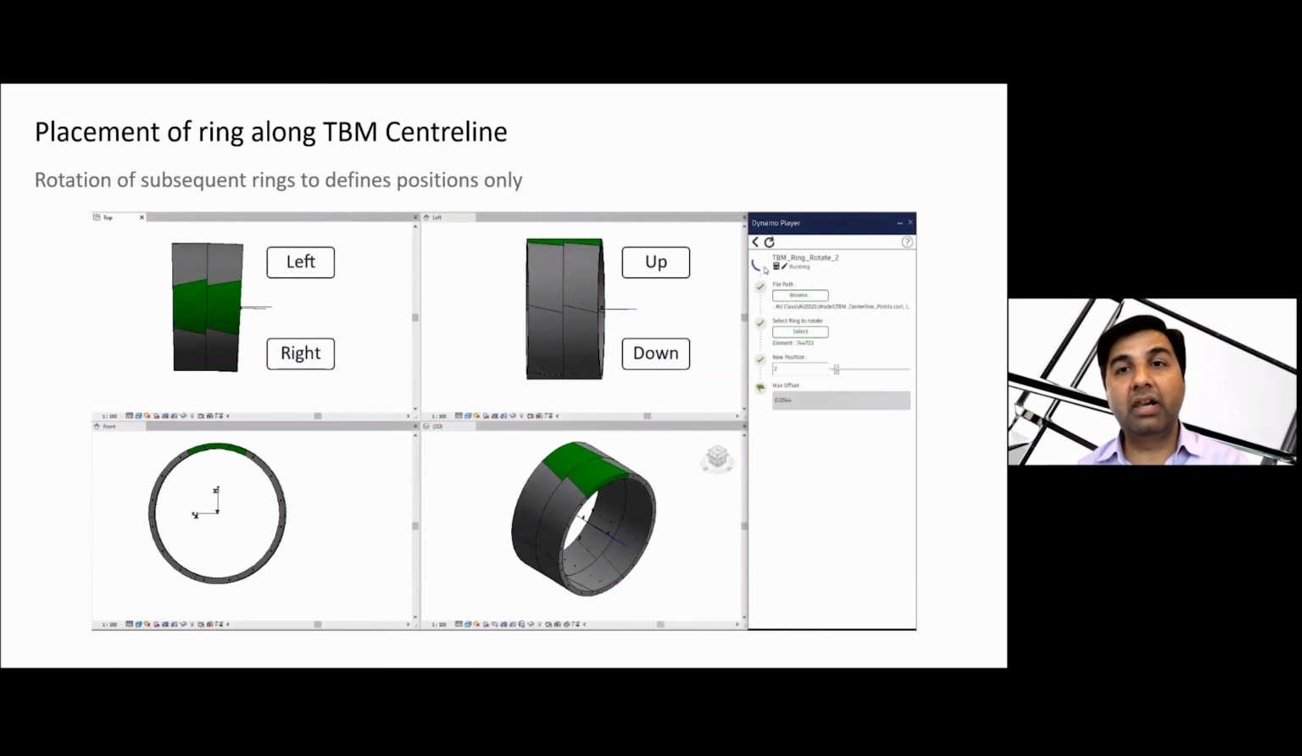The first criterion: when we are placing the subsequent rings, the rotation of the subsequent ring is only at defined positions that depend on the number of connections between them. For example, as you can see in this ring, we have a total of 16 different connections. So the next subsequent ring can be connected at those 16 different positions only, not at any angle.